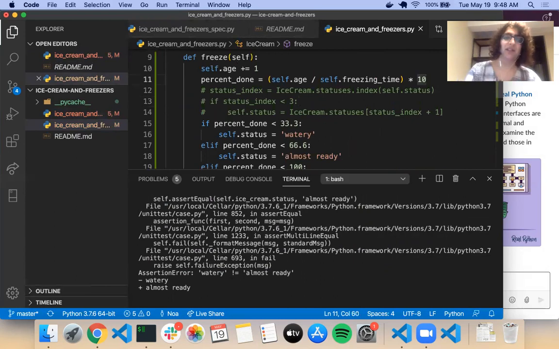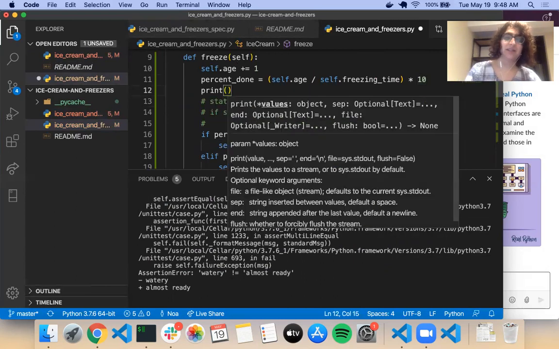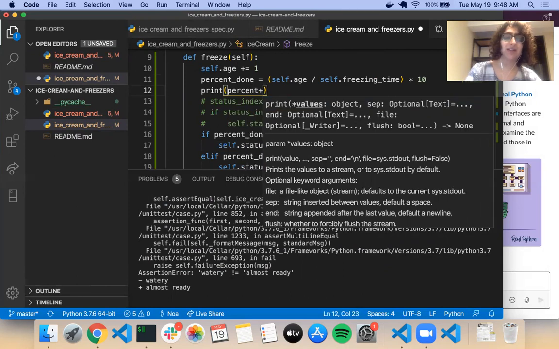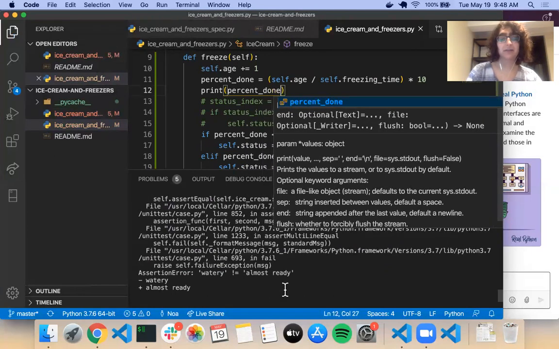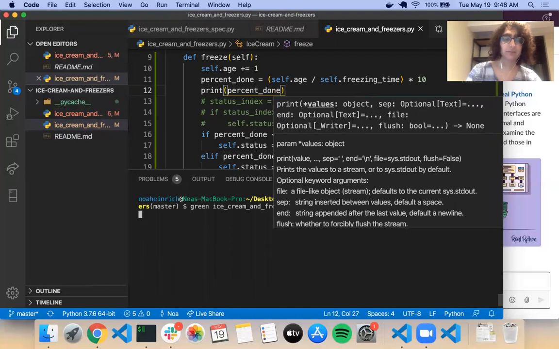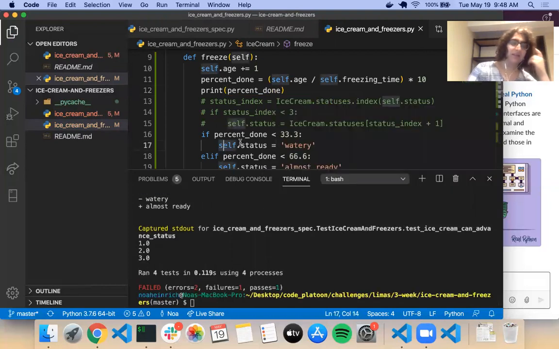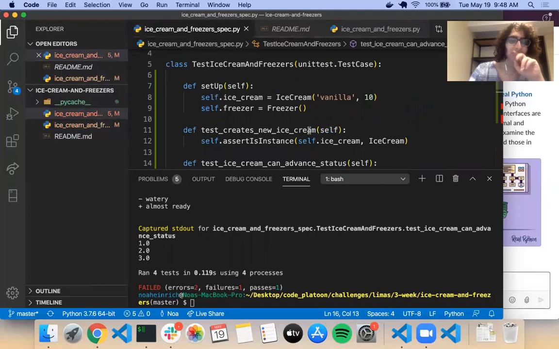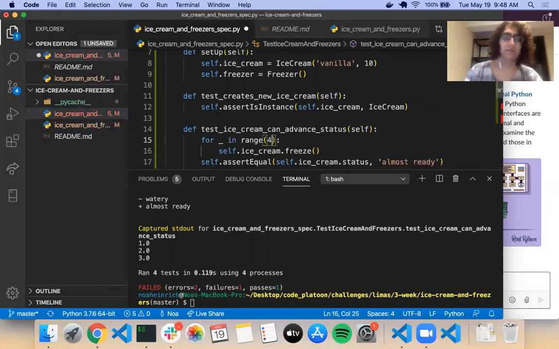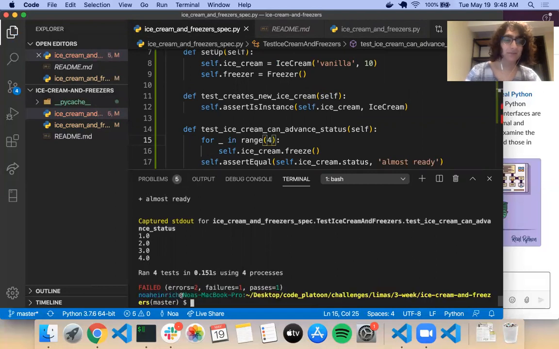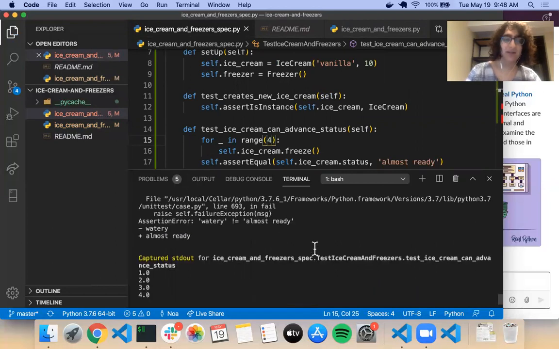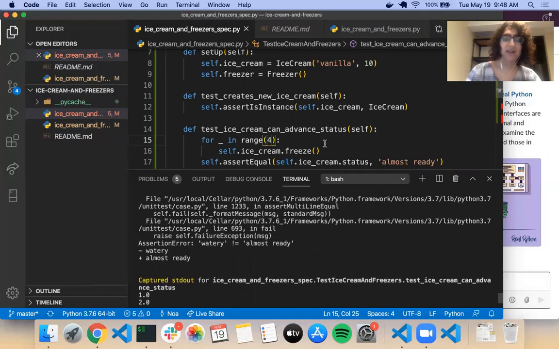So in that case, it didn't advance the status the way we hoped. So let's do some printing here. I just want to do print %done, making sure I'm getting the values I think I'm going to be getting. Okay, so 1.0, 2.0, 3.0. So it looks like I just didn't age it enough. So if I age it 4 times, all right, still didn't work. Watery does not equal almost ready.